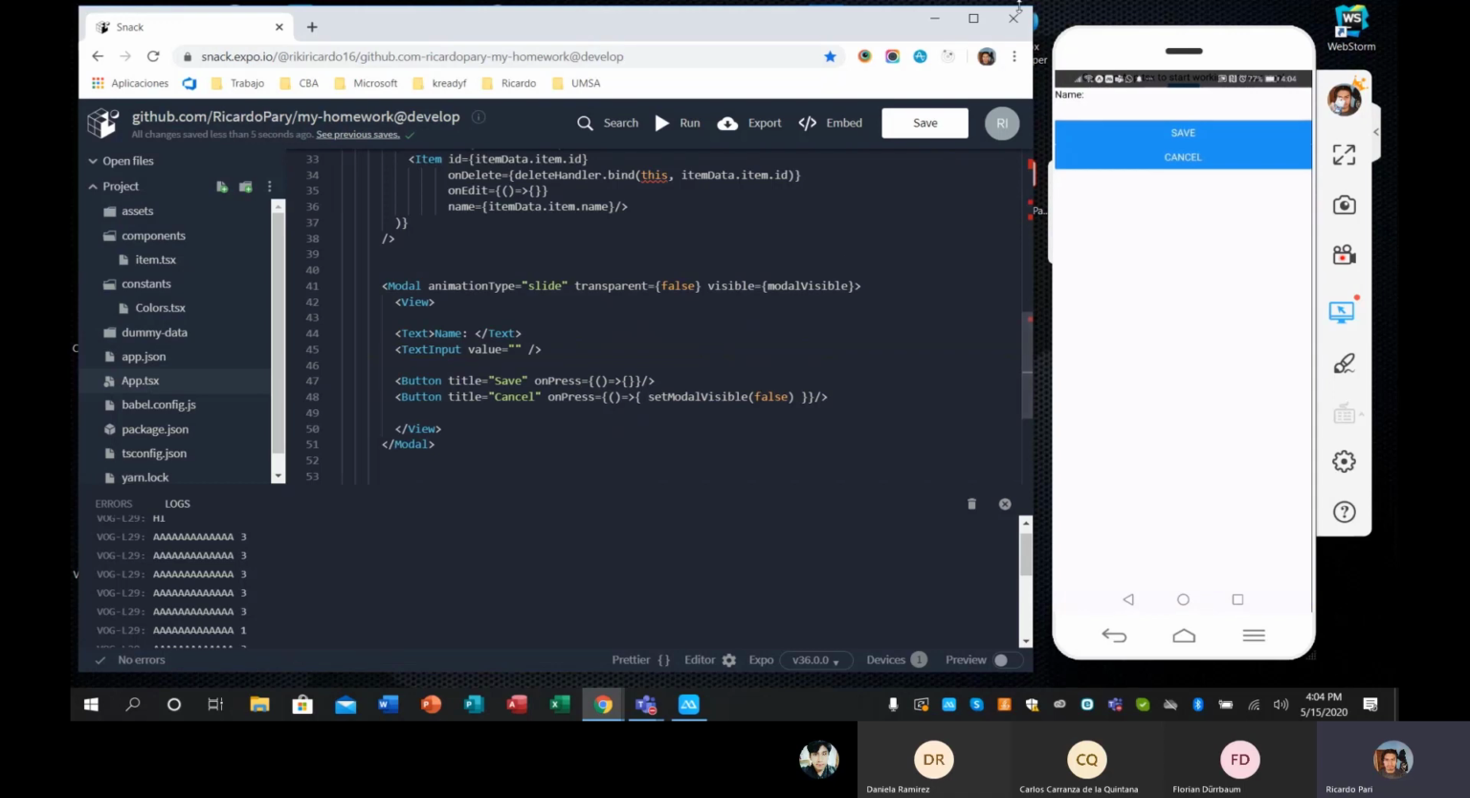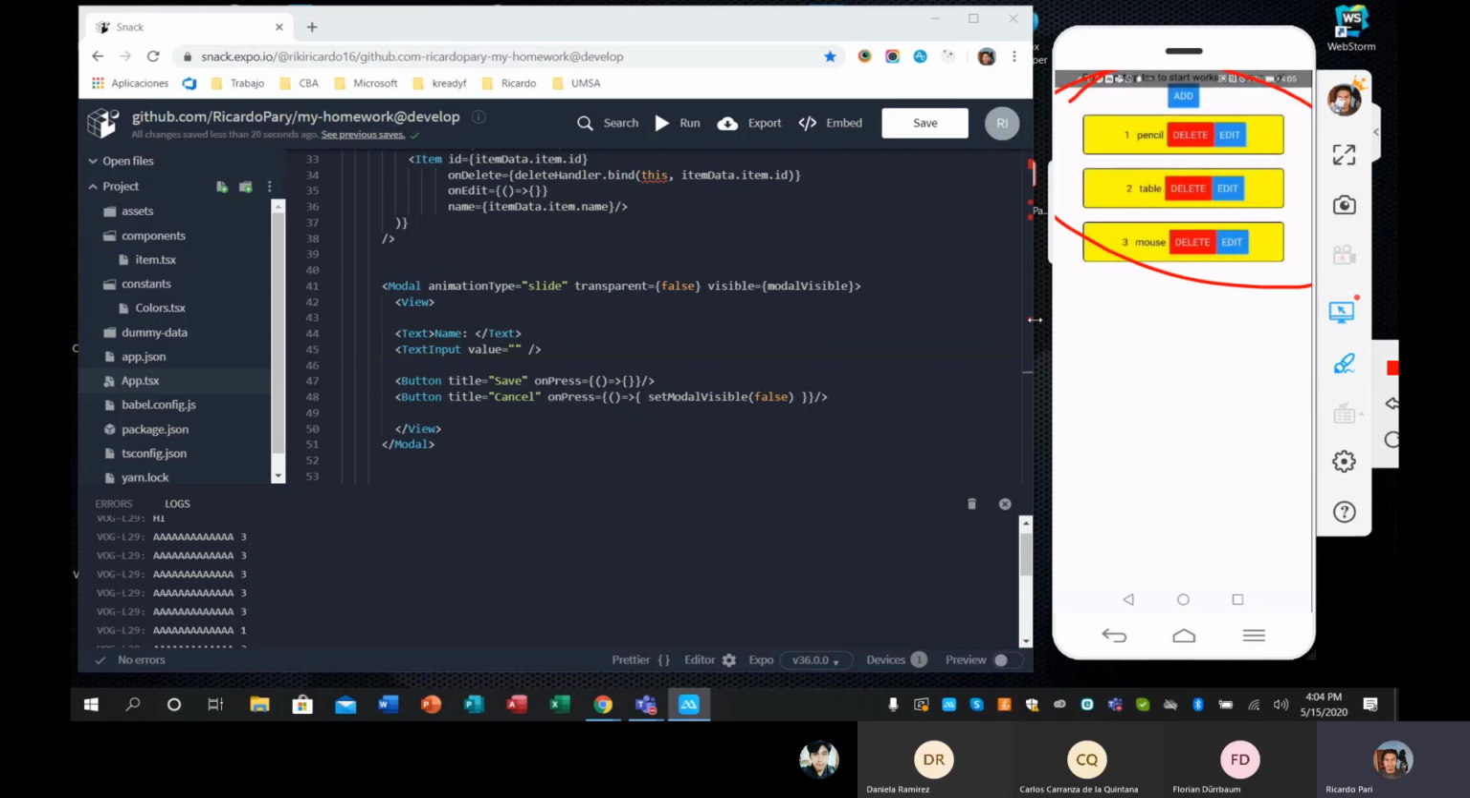You can open, and if you want to close your model, you can cancel. Open, cancel. Okay, everybody is here? One moment, please. Yes.